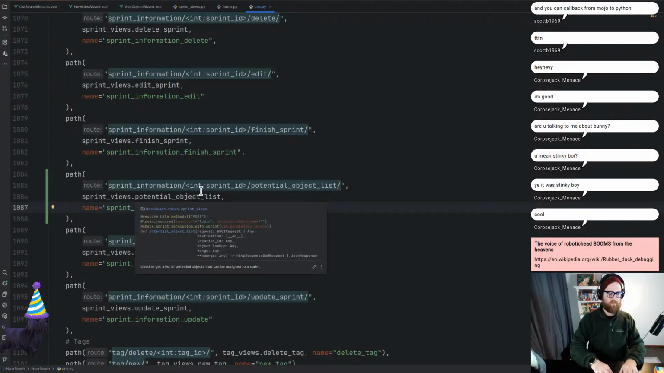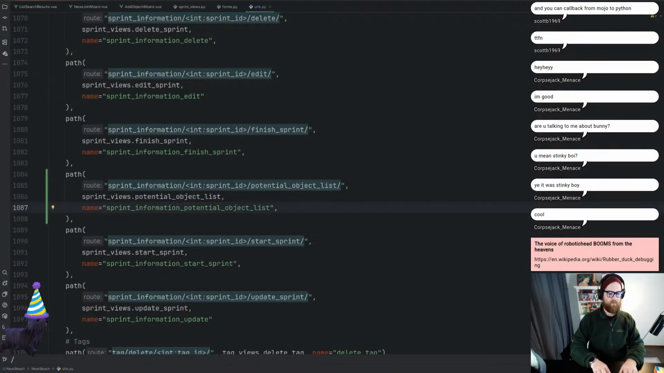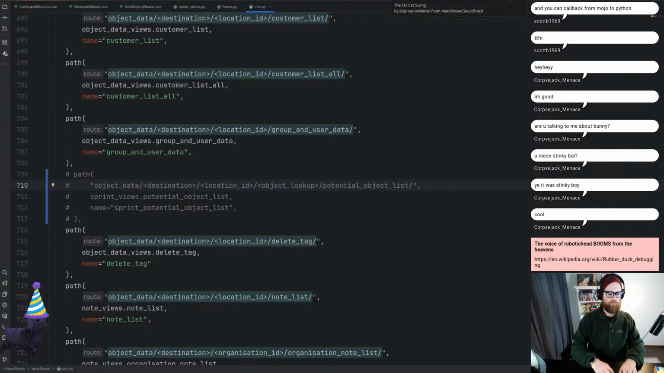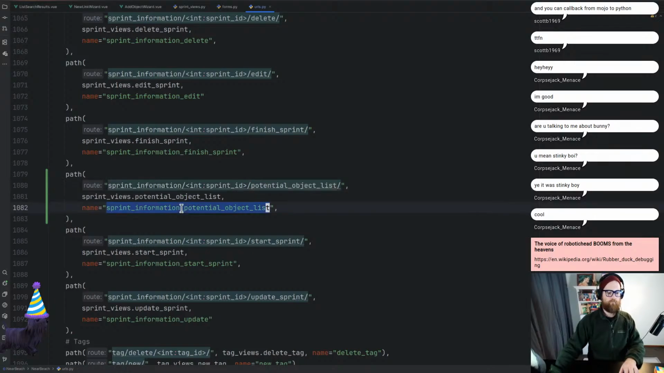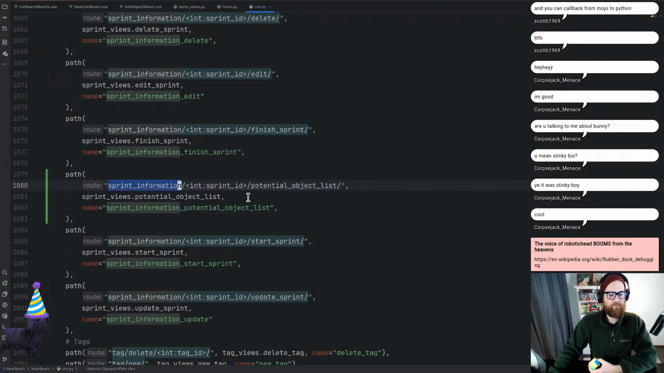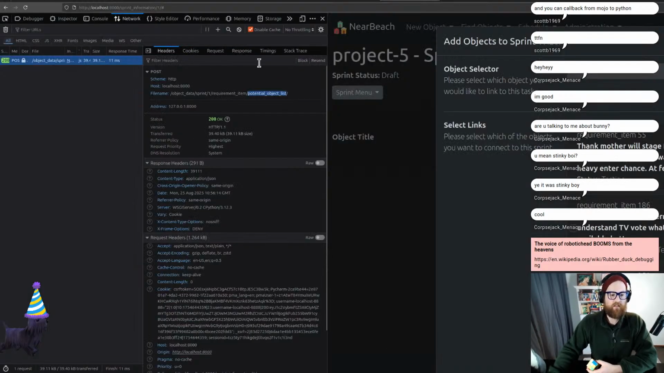So this is 1087, so put 10. Sprint potential object list is what we called it. We'll just do it like that, because there's a pattern here. So now we've got the sprint information, we've got the ID, we've got the potential object list. We'll no longer have requirement item in there. It'll be a lot shorter.